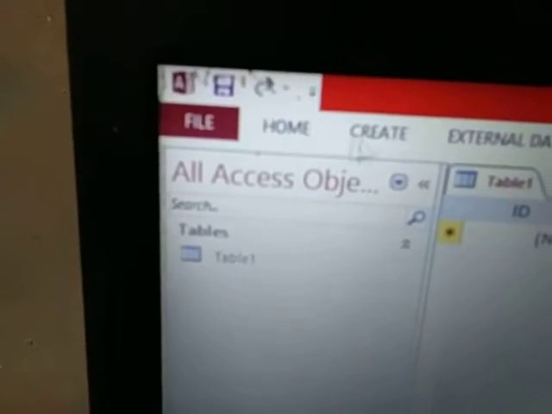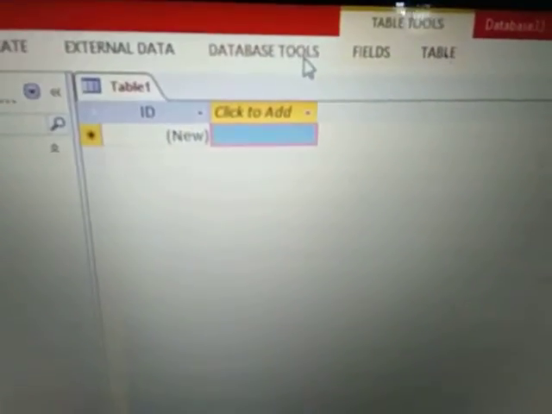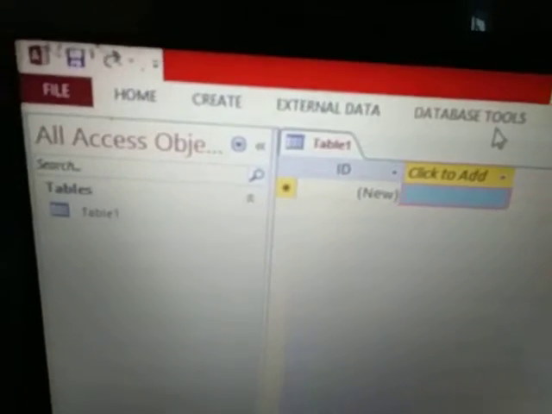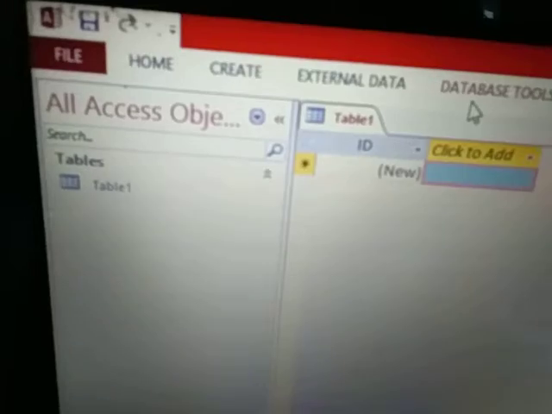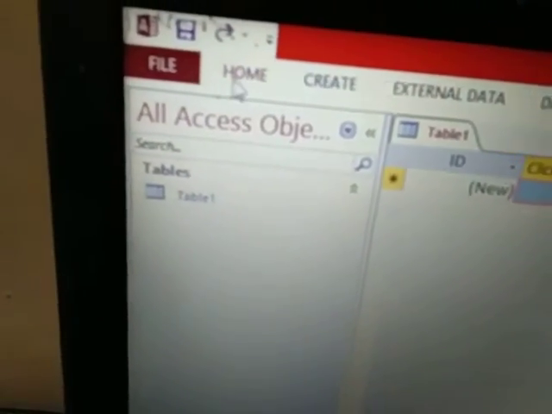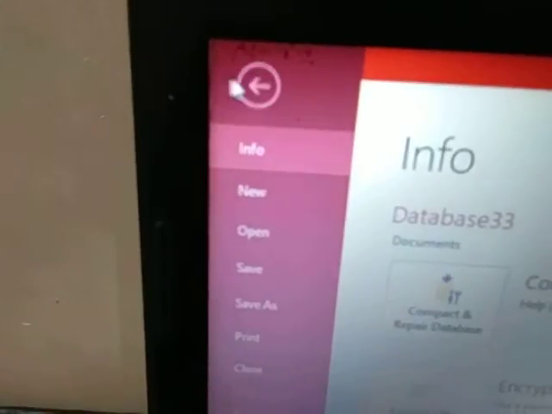Now these are the tools: file, home, create, external data, database tools, fields and table. These are all tabs, and when you click a tab, your ribbon will appear on your screen. First we select the file tab, then this type of option will appear. After that, when we click the home tab, this type of ribbon appears. There are so many ribbons, like view.